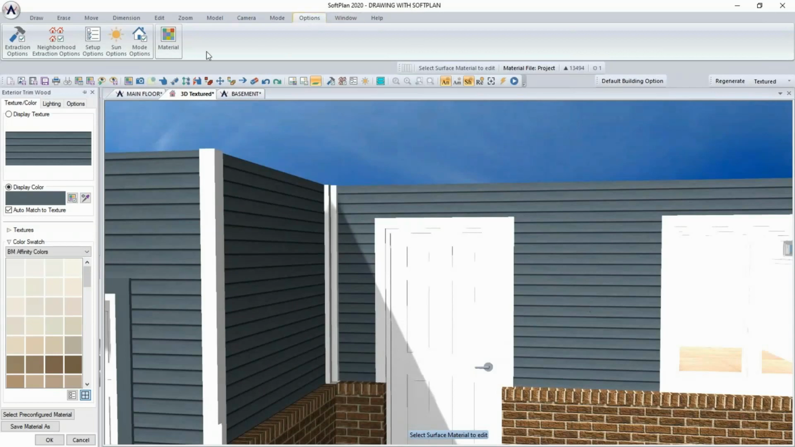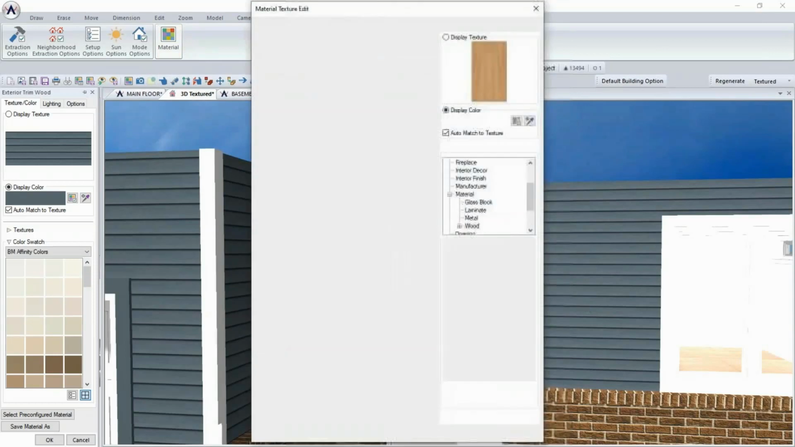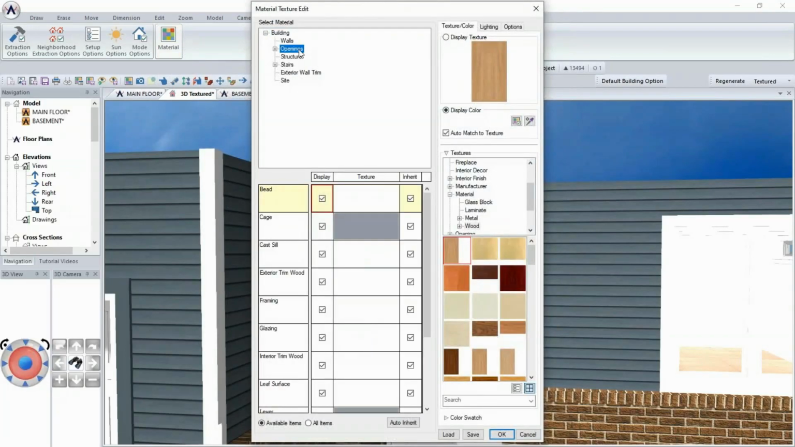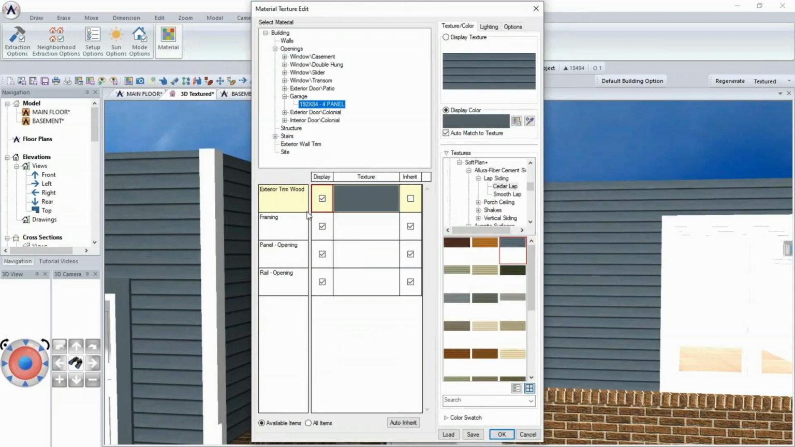From the options menu at the top, I'm going to come to material. And from the top half, I'm going to click on openings. You can see if I drill down, I can go right to the garage door. The garage door already has its trim set to blue, but everybody else does not.